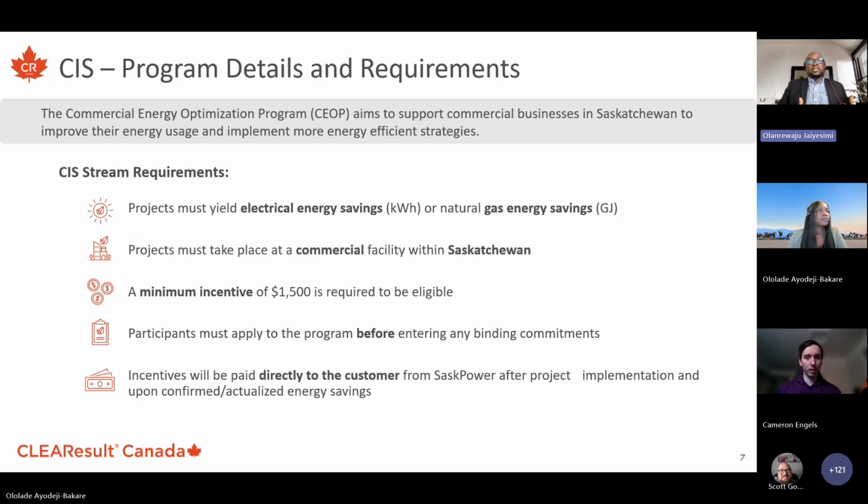We'll look at your project scope. We'll look at the cost. We'll look at the estimated annual energy savings and determine what the incentive amount will be. Then we'll communicate it to you and submit to SaskPower or Sask Energy for approval. And once the application is approved, you'll be notified to implement your project. And after confirmation of implementation and approval, the incentive amount will be paid directly to the customer or facility owner or the project owner.